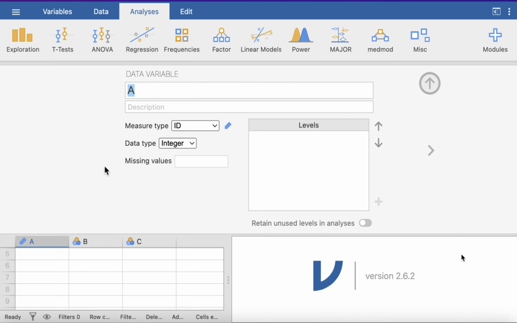Before we start analyzing our data in jamovi, it's very important that we set the correct level of measurement for each variable. This tells the software how to treat the data and which statistical tests are appropriate. In jamovi, there are four main levels of measurement: nominal, ordinal, continuous, and ID.